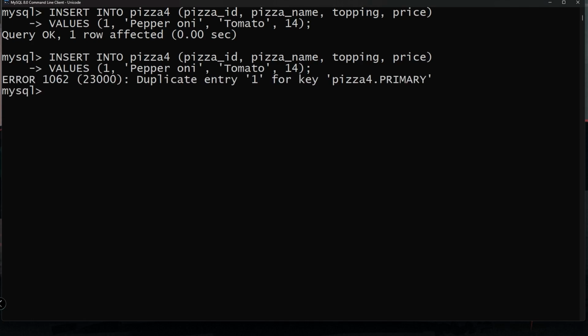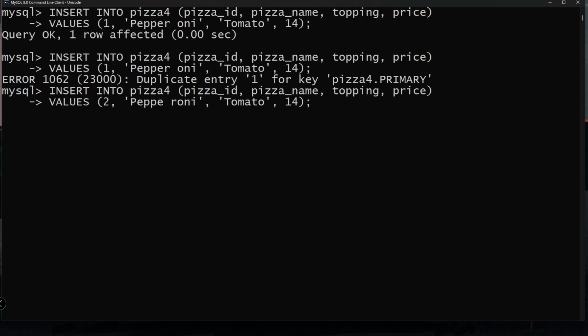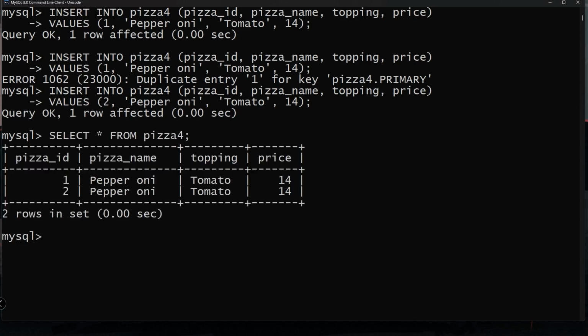And as you can see, duplicate entry 1 for key pizza 4 primary. So it's restricting us from adding another pizza with the pizza ID 1. Now let's try to add the pizza with ID number 2. And as you can see, we were successful by adding the pizza. To make sure that we were successful, let's select everything from pizza 4. And we can see that we have pizza ID 1 and pizza ID 2. And now we can add as many pizzas as we want.